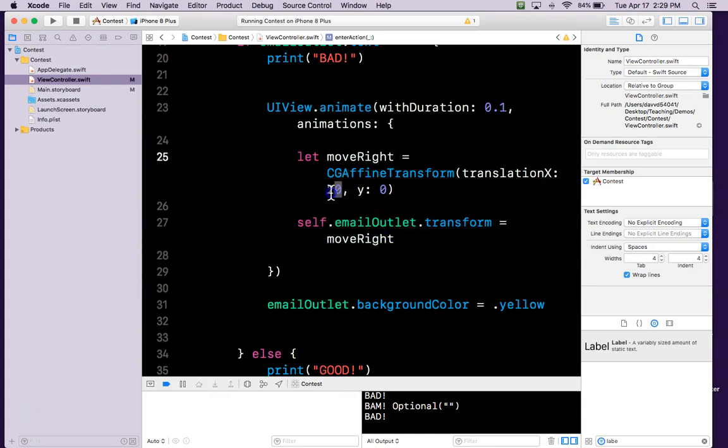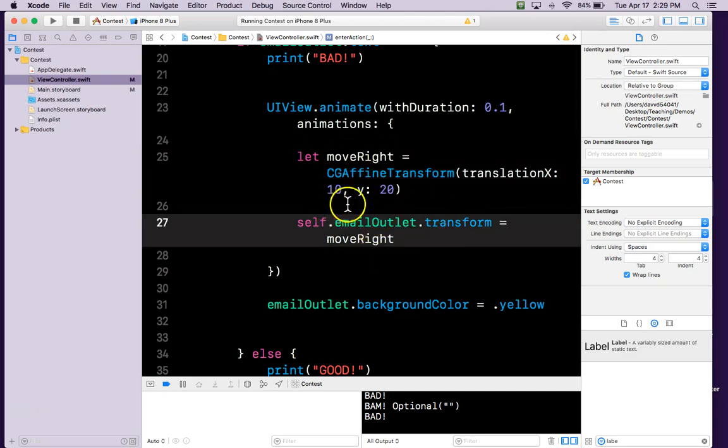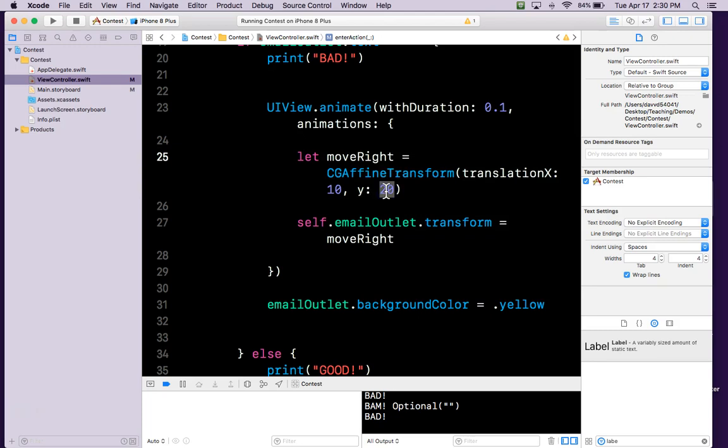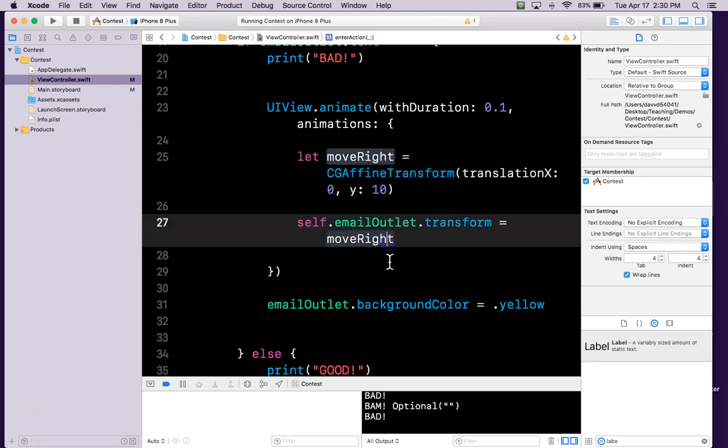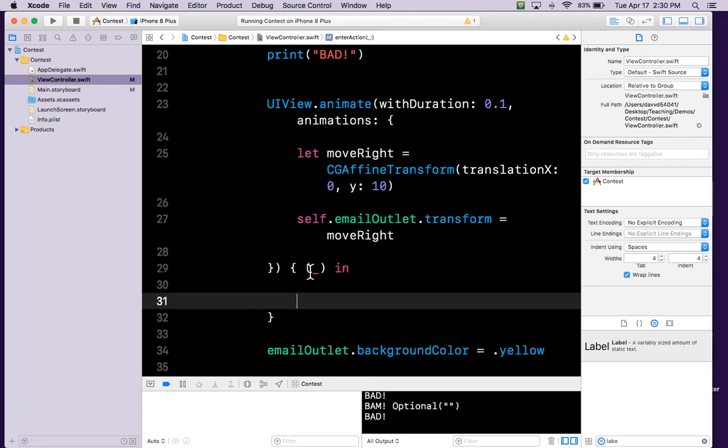I kind of want to slide it 10 here, and it's 20 up. It would be nice if it slid back and forth, right? I think I might just shake it up and down instead. To do that, we need to add another closure behind this, like this. I don't commit this to memory.